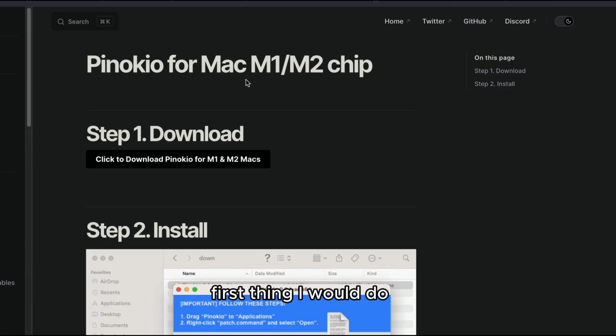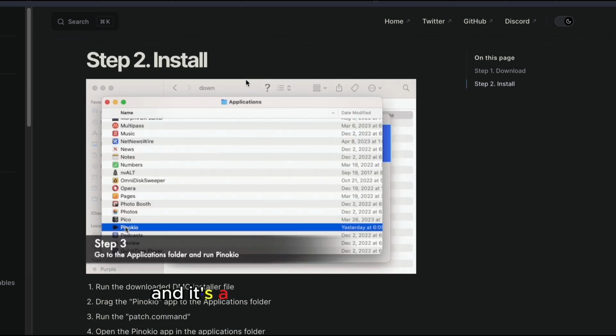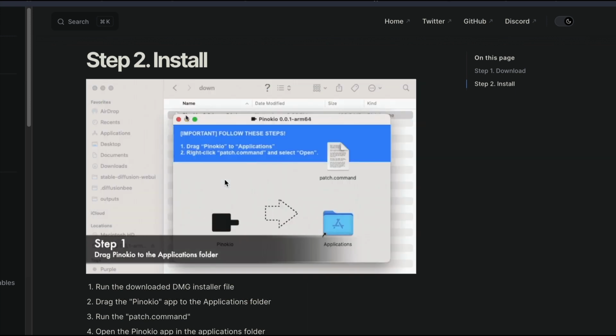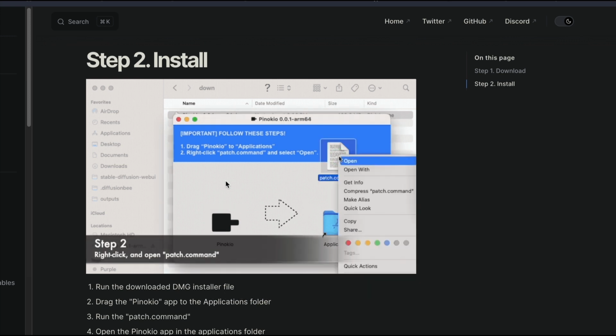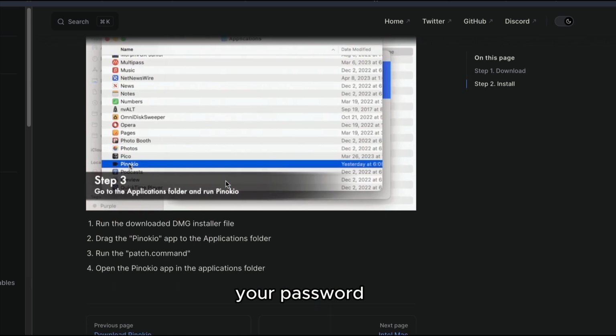First thing I would do is go to the link I'll provide in this video and download this app called Pinocchio. And it's a very simple installation process. They even have a video GIF showing you how to do it. You download it from their website, drag and drop it into your applications, run the little patch, and it's up and running. After you enter your password, it's usable.